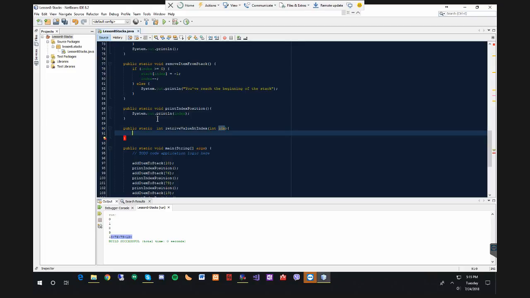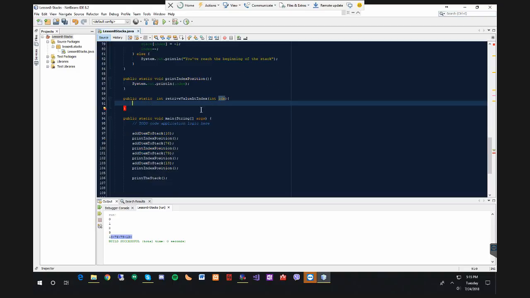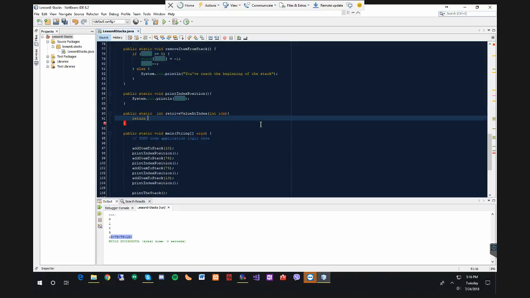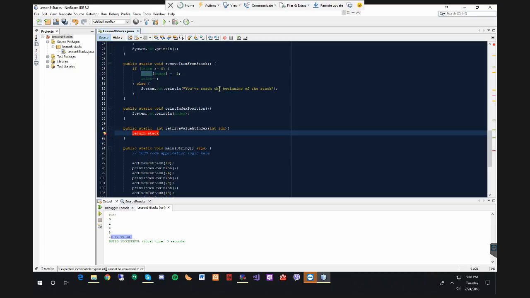So what I want to do is return, instead of print. Return what is the name of our value, stack. So stack is our vector, right? At the index position. There you go. So every single time I call this retrieve value at index position, we are passing this argument, the integer IDX, and we are returning the value that is stored inside of the vector in that specific position.